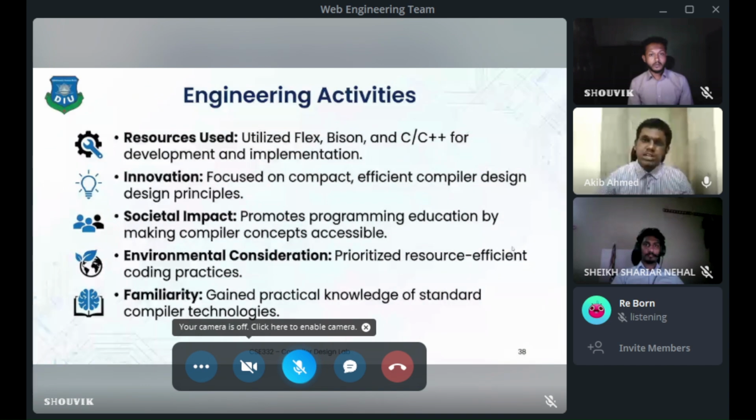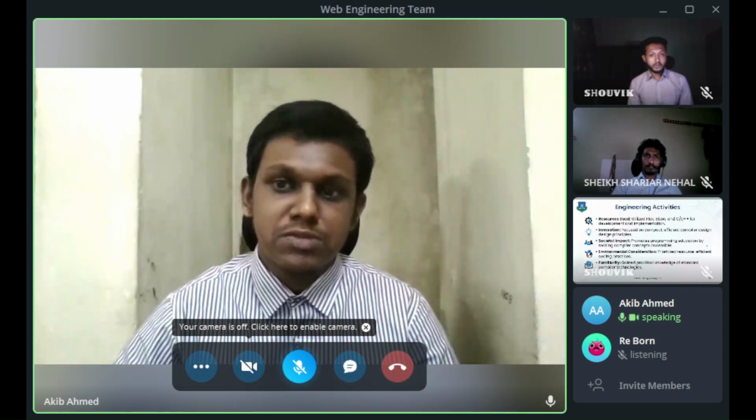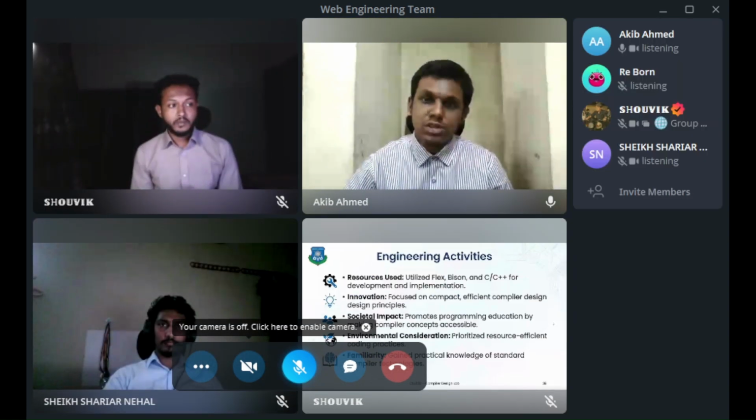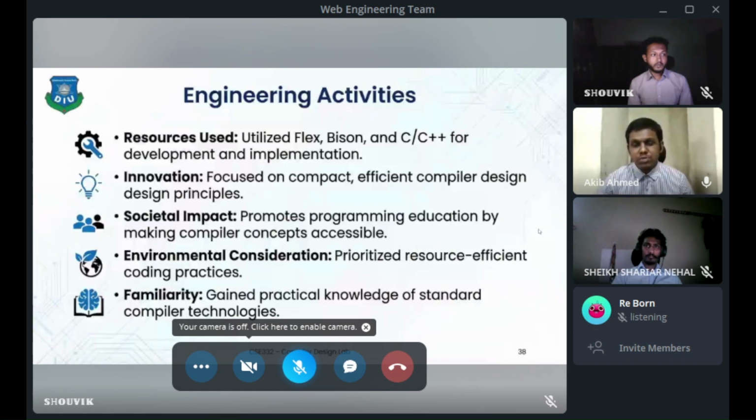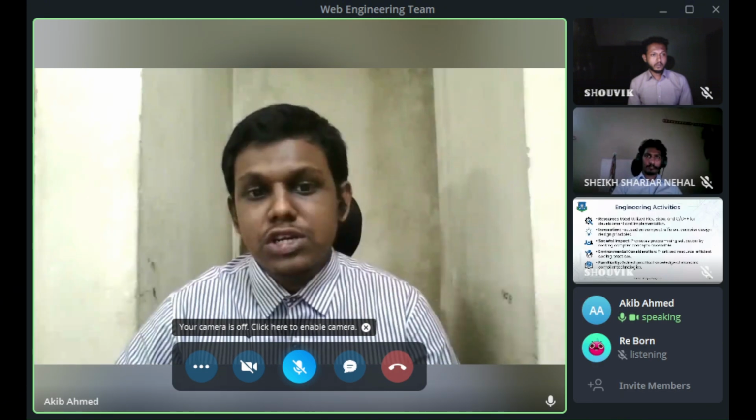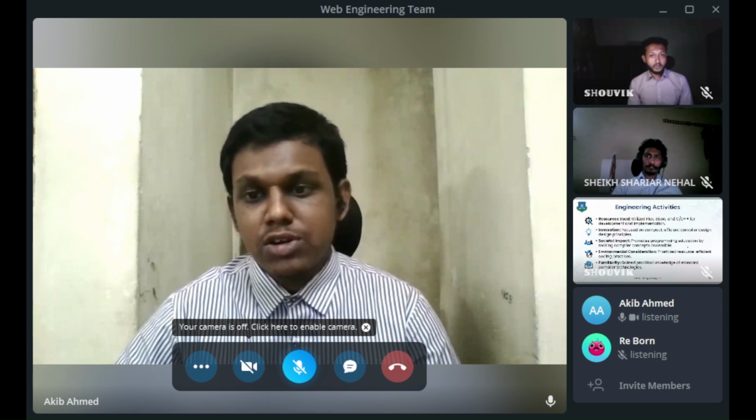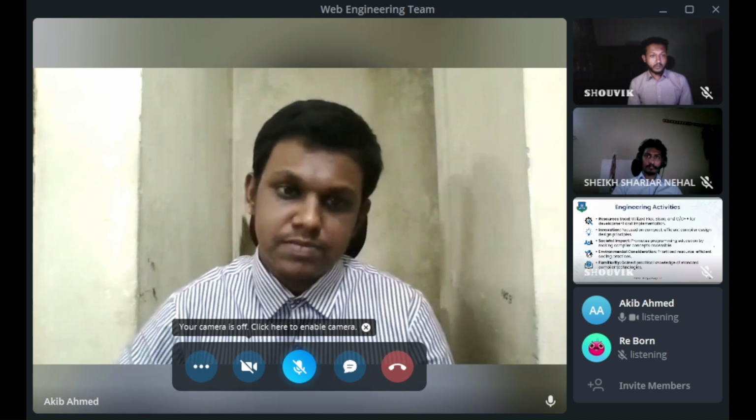In this project, the engineering activities that we have covered are resources used, innovation, societal impact, environmental consideration, and familiarity. The resources used are Flex and Bison, and C++ for development and implementation. We focused on compact, efficient compiler design principles and promoting programming education by making compiler concepts accessible. We prioritized resource efficient coding practices and gained practical knowledge of standard compiler technologies.